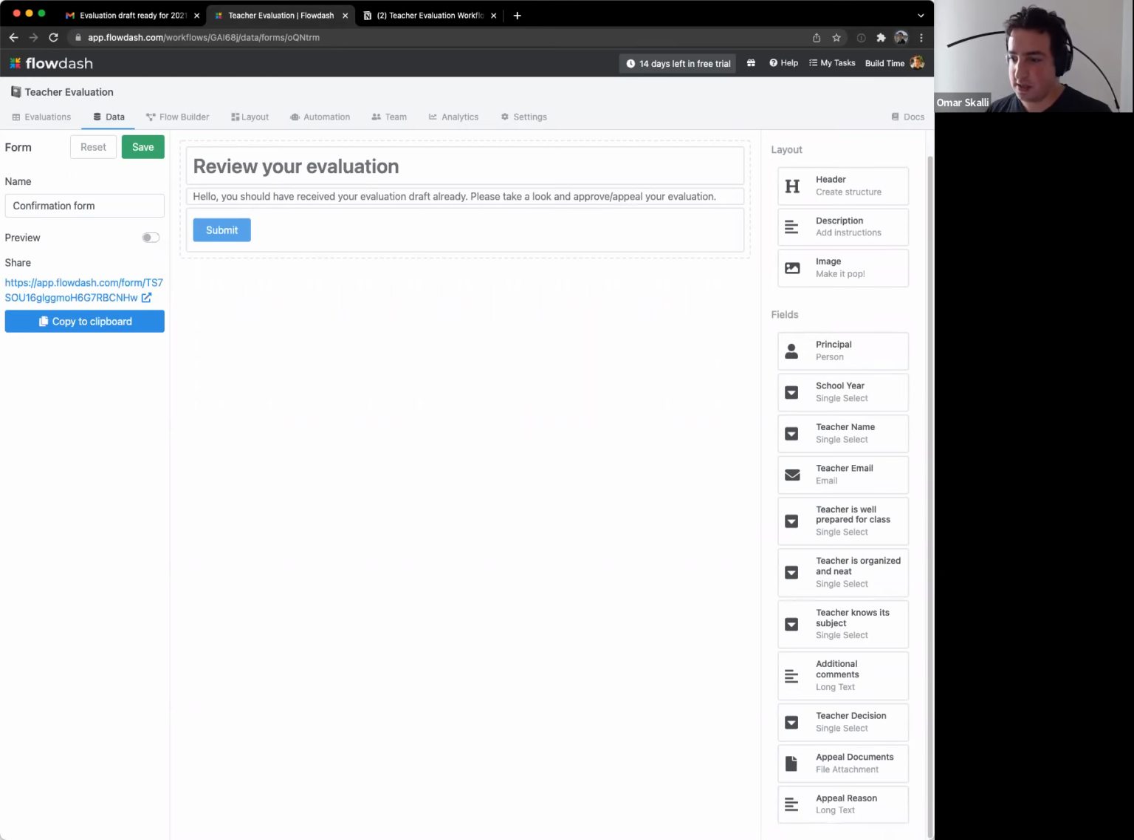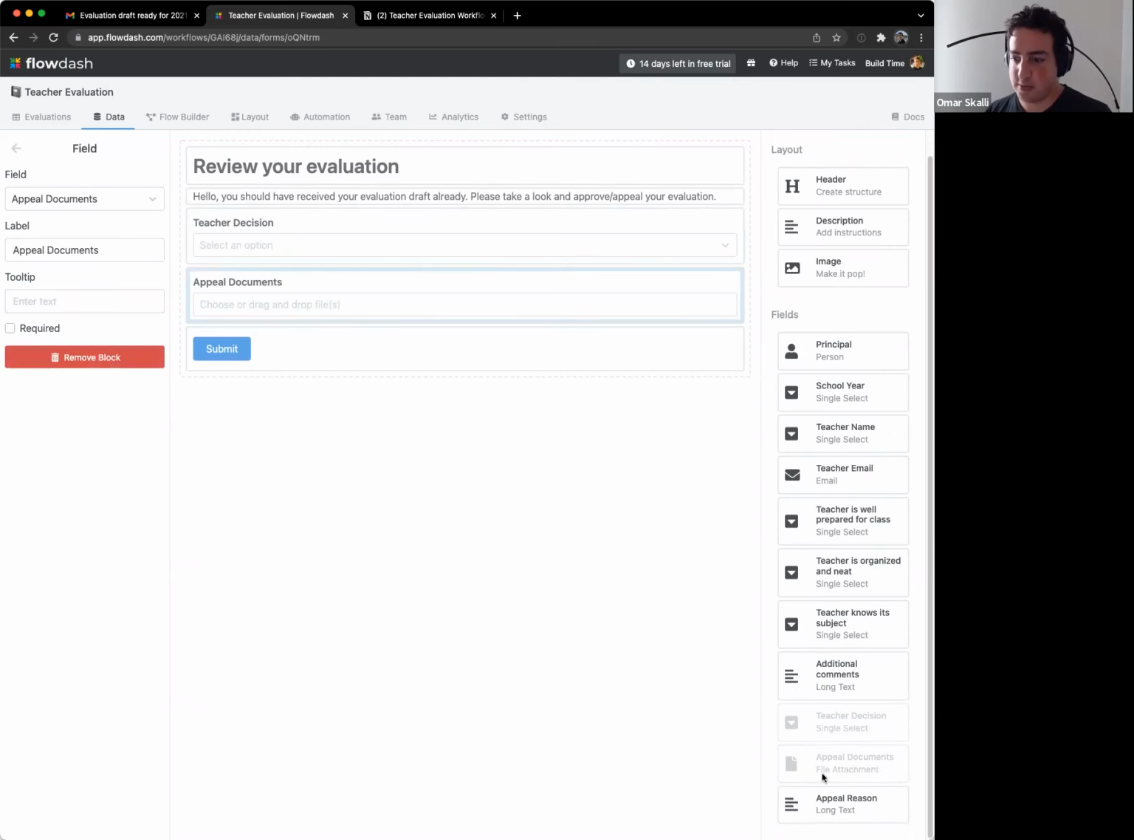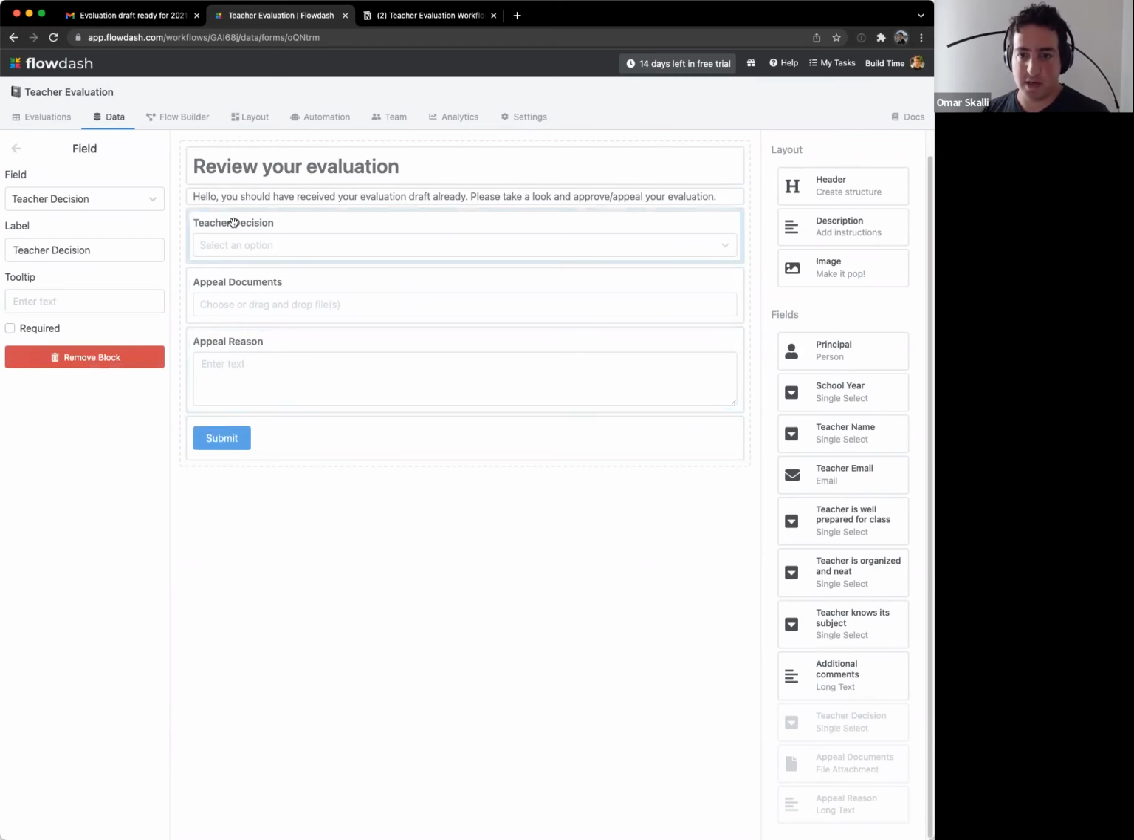And in here, I think we have 3, which is teacher decision, and then any supporting documents, and then the reason. And maybe we'll give it a name other than teacher decision, that's a little bit dry. So we'll say, I think, approve appeal. So it's like, what would you decide, or something like that. Choose an action, choose a decision or something. Okay, yeah. So like choose a decision. Boom. And then appeal documents, appeal reason. And maybe I'll just say optional here so people know. Here, appeal documents, optional.